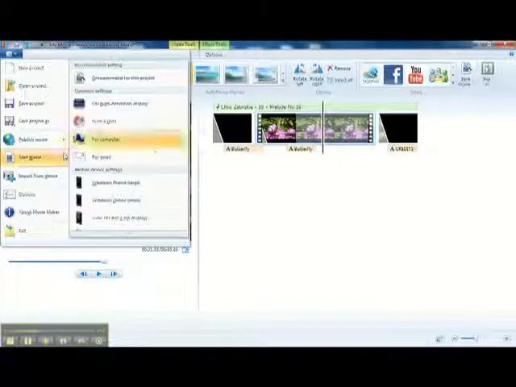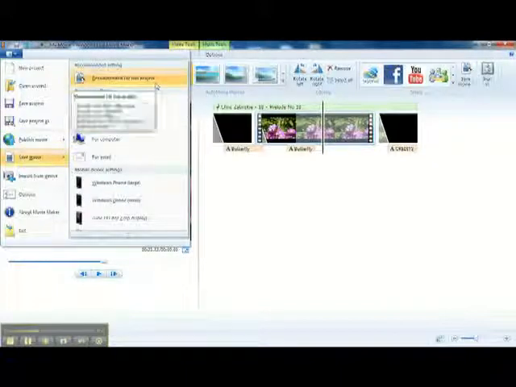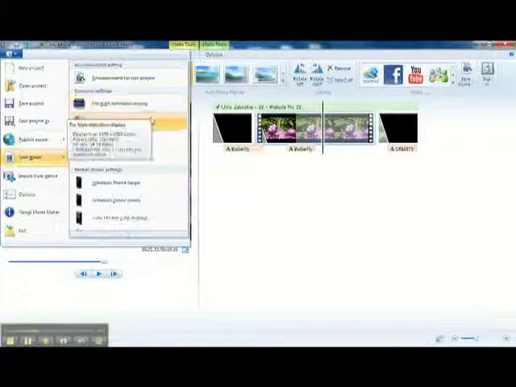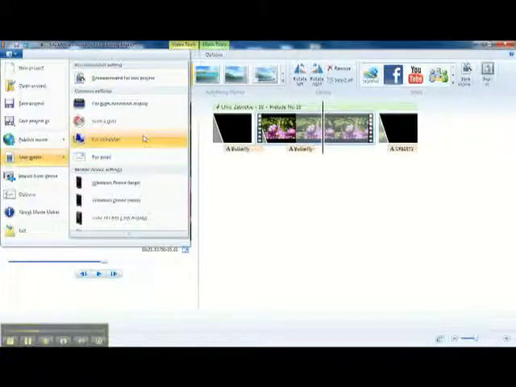You can select the recommended setting for this project, or you can select from the other options here, which will just change the quality of your video. For this, I will select recommend for this project. It will come up asking where you would like to save it and what you would like to name it under.